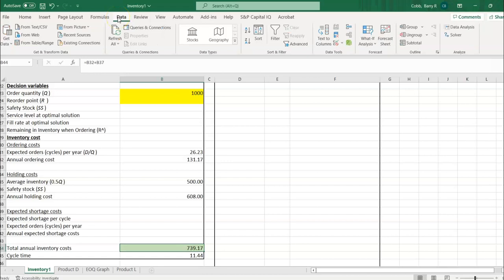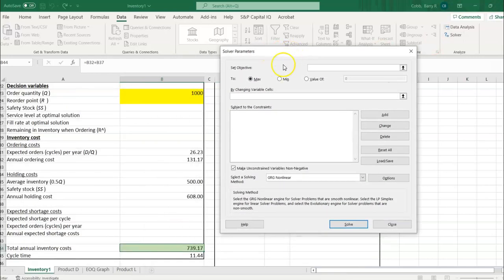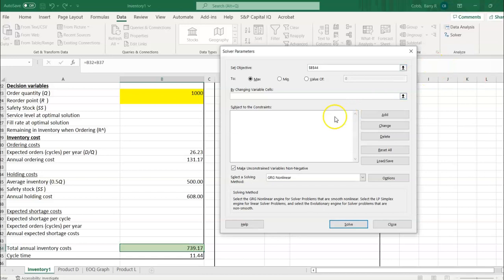Go up to the data menu and select solver. And so our objective is to minimize the total annual inventory cost. We check minimize. The changing variable cell is the decision variable, which is order quantity. And the only constraint we have is that the order quantity can't be 0 or negative.